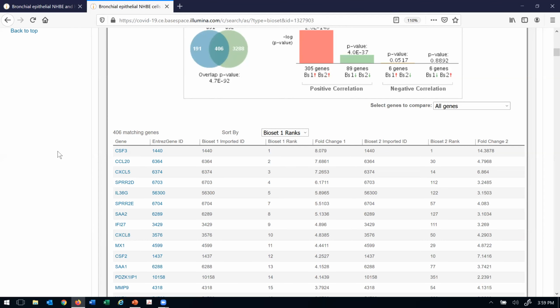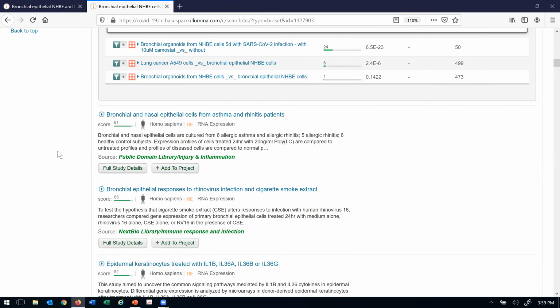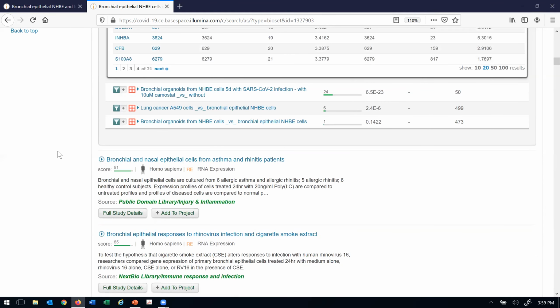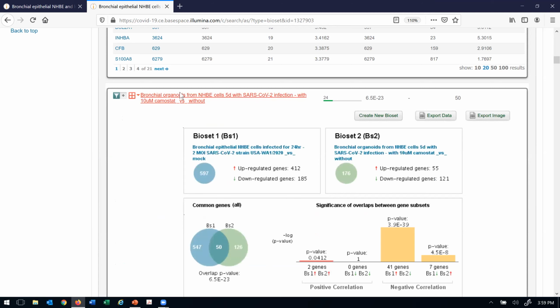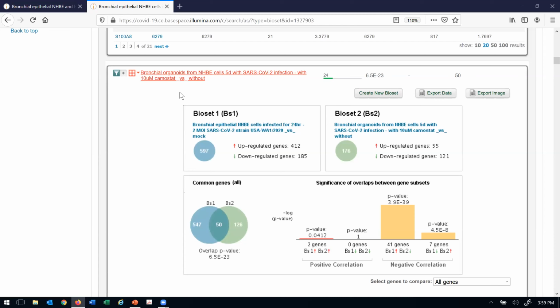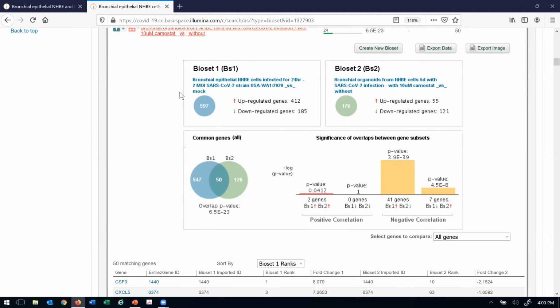Let's contrast that to the second bioset in the study, where NHBE organoids were infected with SARS-CoV-2 and treated with Camostat. First thing we see is that there is a strong negative correlation. Genes that are upregulated in the disease versus normal bioset appear downregulated by Camostat.